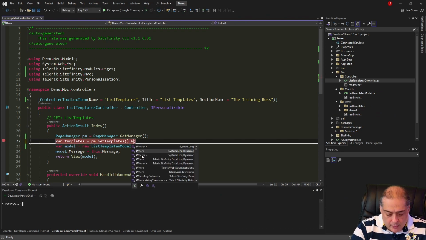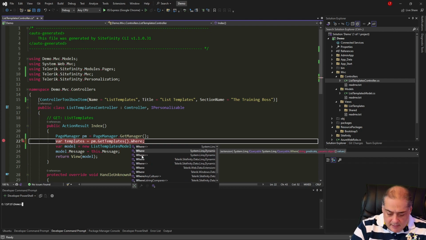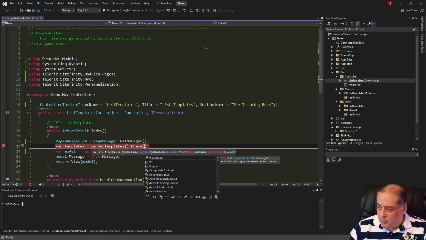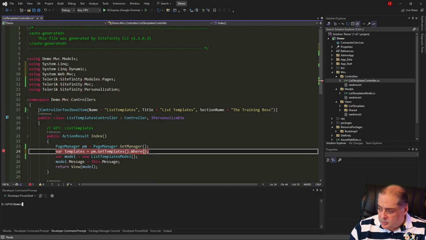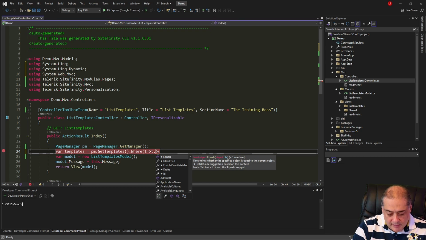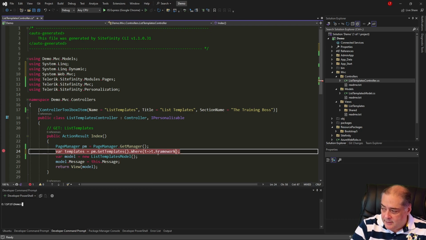We'll say .Where, that is a System.Linq. And by the way, you have to add the System.Linq, otherwise we will not know what we're talking about. In the Where itself, I'm going to use a lambda expression. We'll say t for template goes into t dot, and we will call this one Framework. It has to be the capital F.